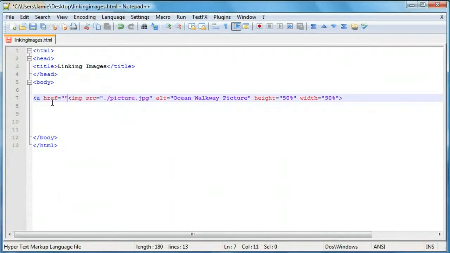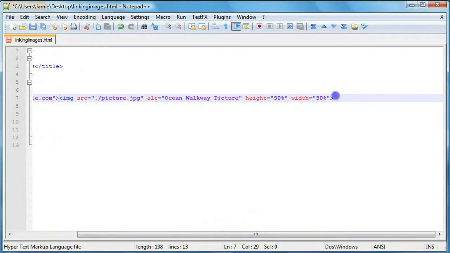A href equals, and if you'll remember, A stands for anchor, href is hypertext reference, so it's the page that we're referencing, and we're going to say google.com. And let's close off this tag here. And again, we're going to want to come over here to the end of our page and close off the link so we don't link anything outside of the image.